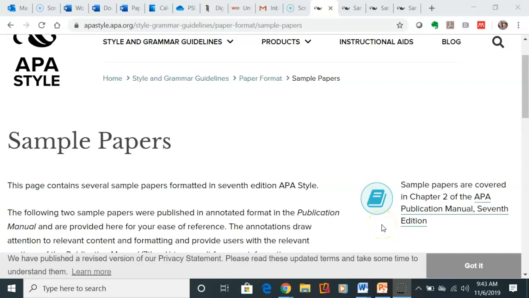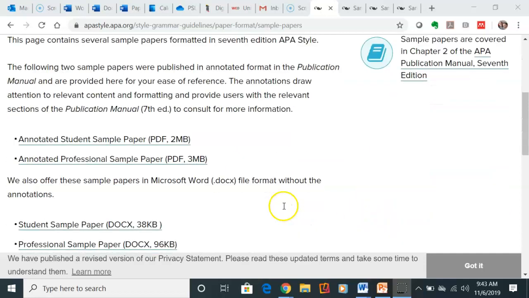Hey, in this video, I want to show you how to set up a student paper in the APA style. And this is based on the publication manual of the APA, which stands for the American Psychological Association. The 7th manual came out in October 2019. And so what is new is that there are now two different types of papers that you can choose from.